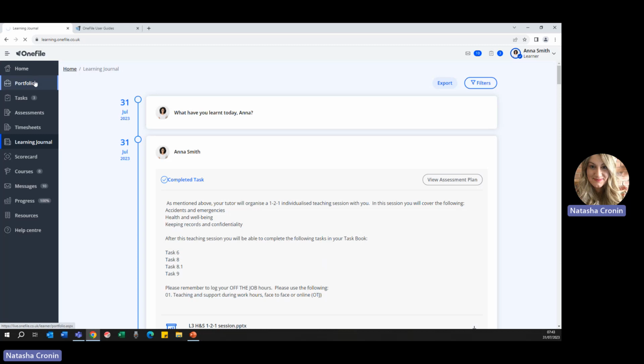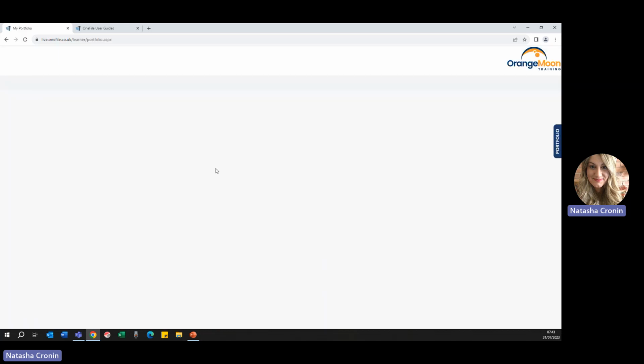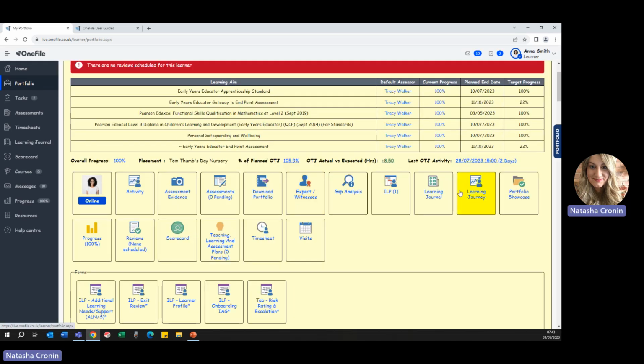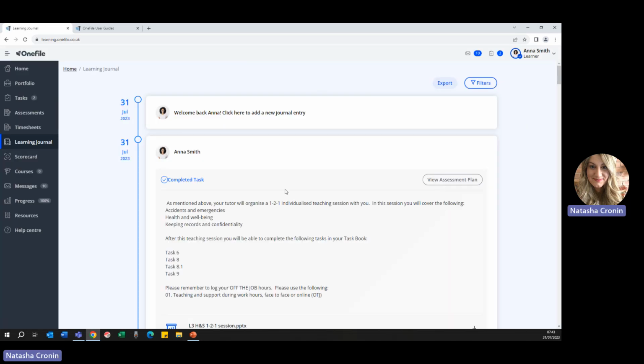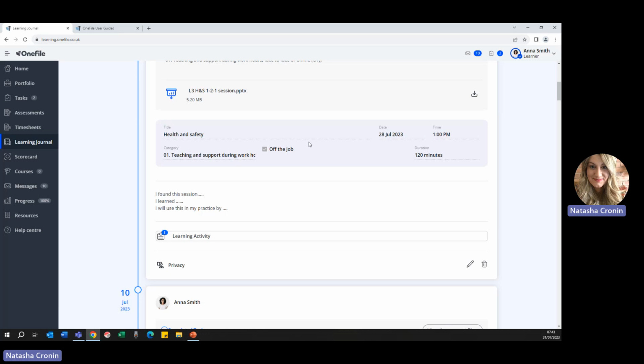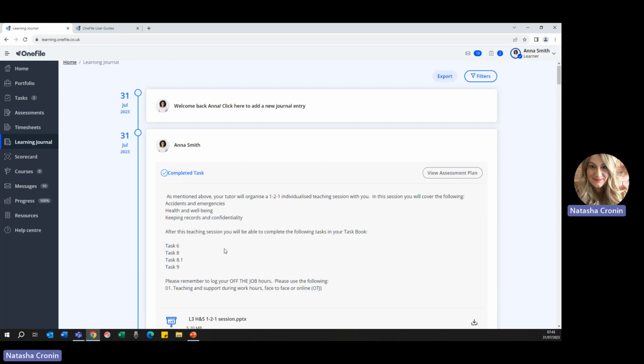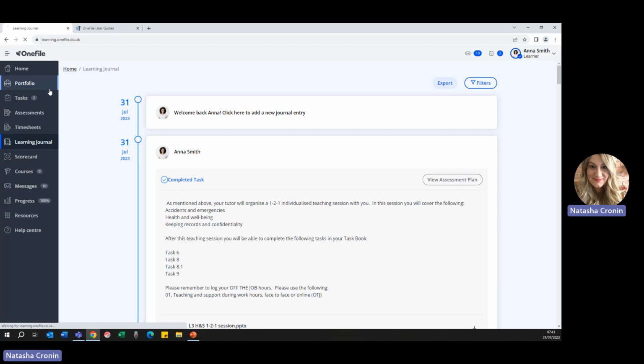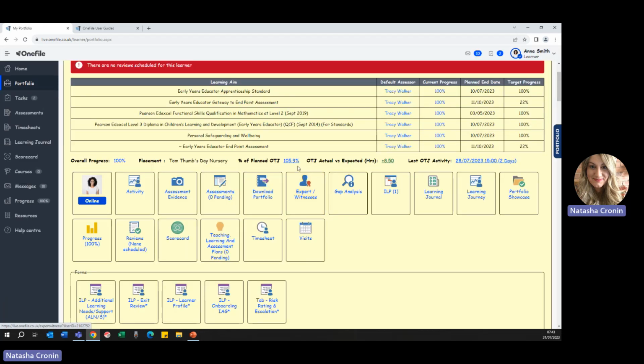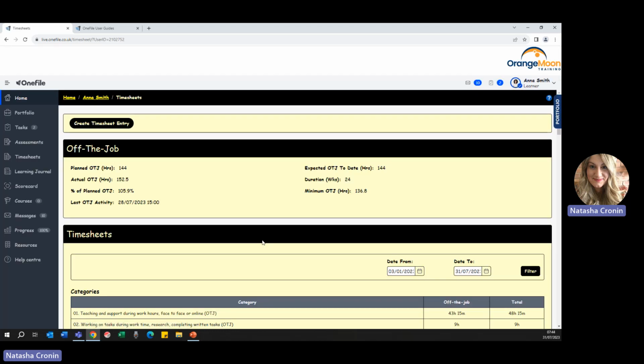And the way that you can go back to that is if you go back to portfolio and we look in the learning journal, we should see that entry now. Look, here we go. And it's evidence of teaching and learning, and that marries up with your timesheets. So your timesheets are going to be something very important that we go into in more detail.